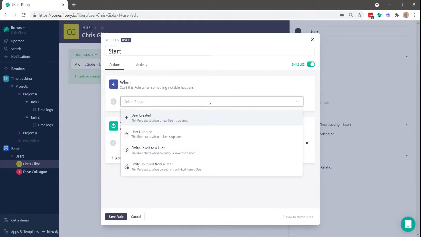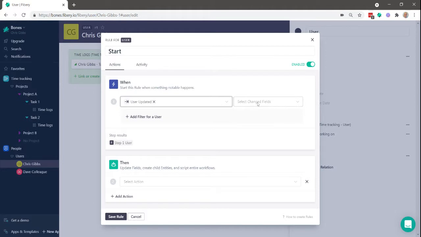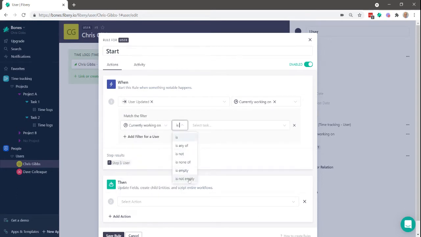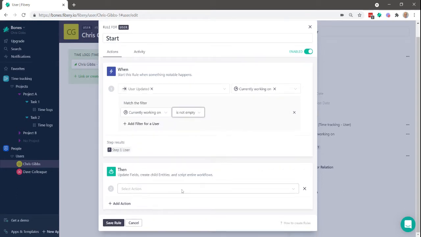The purpose of this rule is to recognize when a user is currently working on something. So we're going to check for currently working on being updated, and we're going to check that it's not empty, so they are working on a task. Now we need to start a log for the task they're working on, but we also need to stop any logs for any previous tasks they were working on.